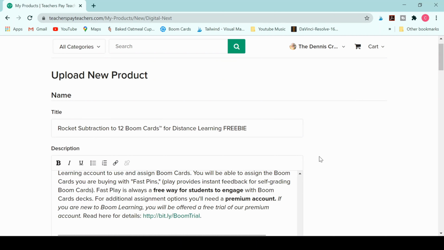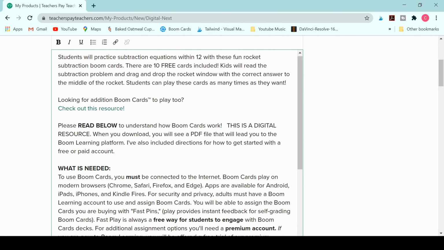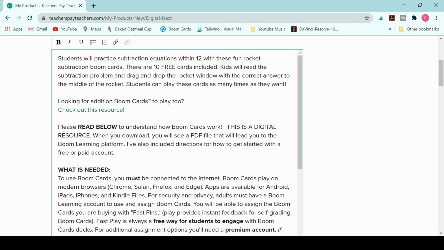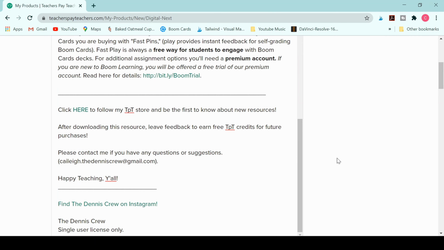All right, so now that I've filled that all out, here is the title. I just added freebie and I've said subtraction to 12 Boom cards. In the description, I just changed it to say subtraction equations within 12 and there's 10 free cards. I also like to link extra Boom card decks for people to see if they're interested. So I linked that below. There's the rest of my description.